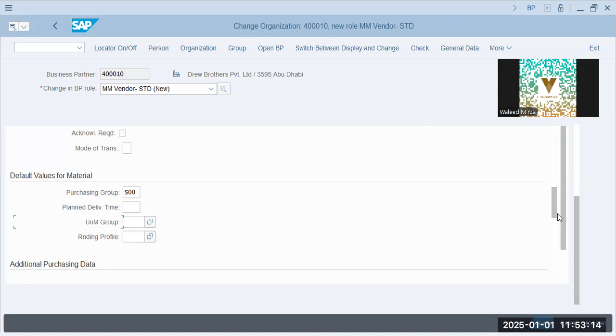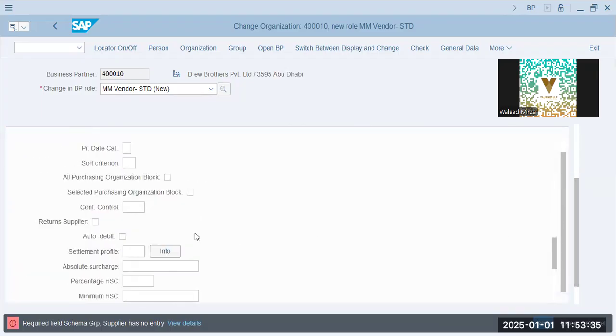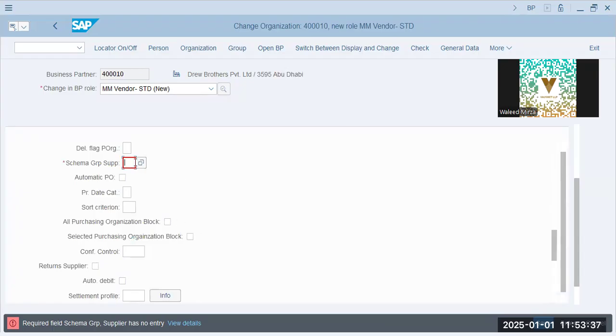Okay. Now, save. Let me just save that. I hope it's not schema group. Okay. It says, okay. Now, schema group, basically, this is for pricing conditions.